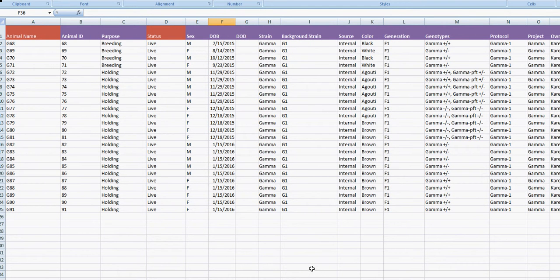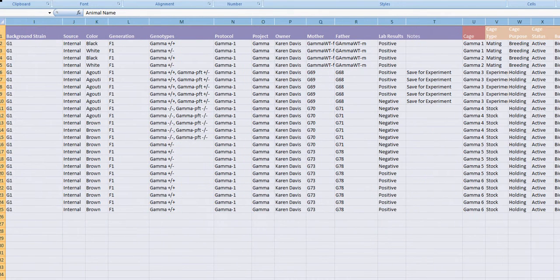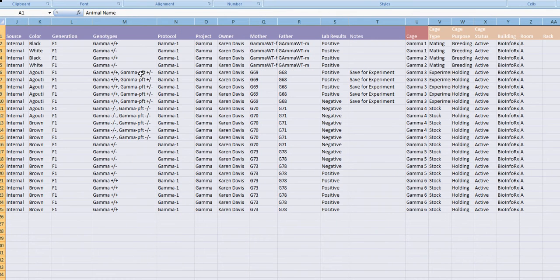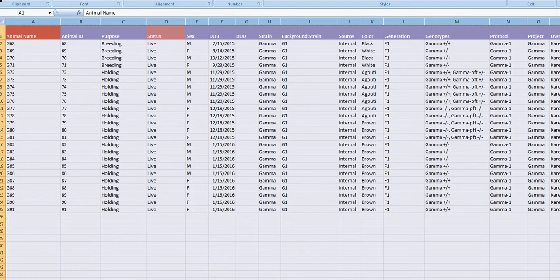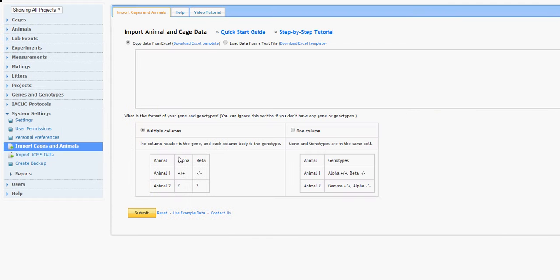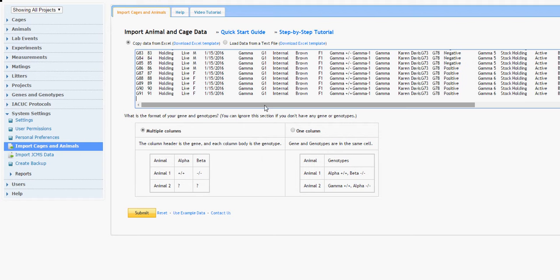I'm going to import all of the data in this example. Simply select all of your columns and cells and copy them. You may then go to the mLIMS import tool and paste. And do make sure that you have chosen one column for your genes and genotypes.